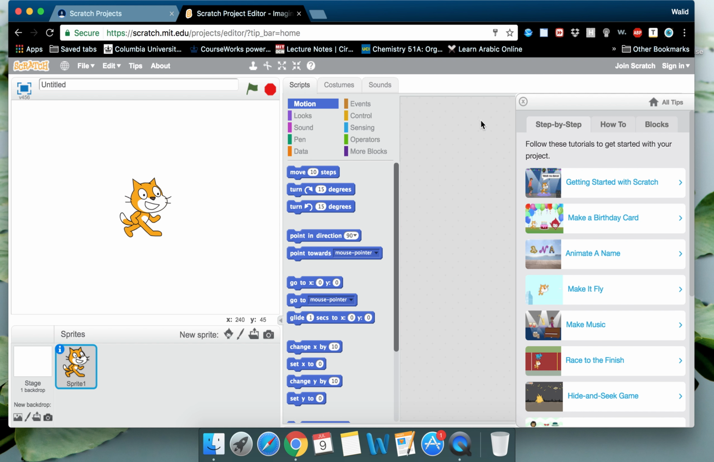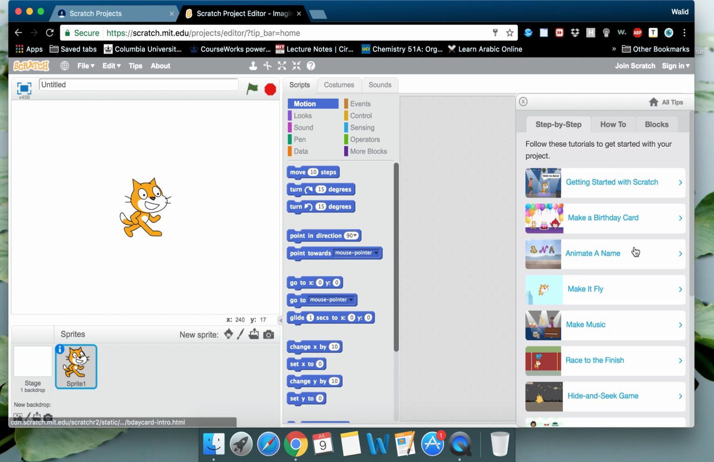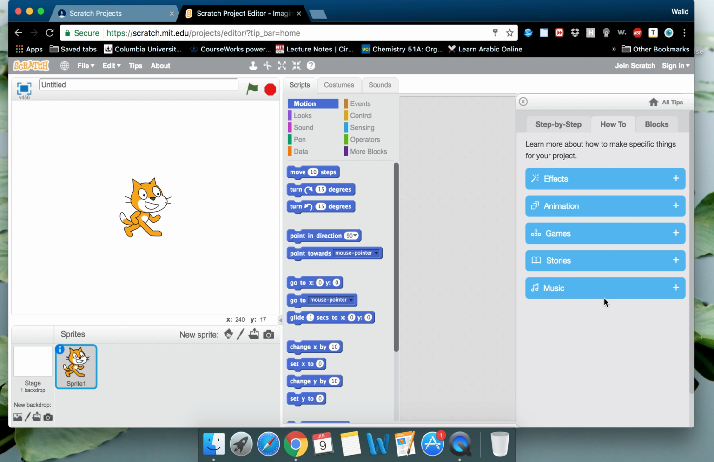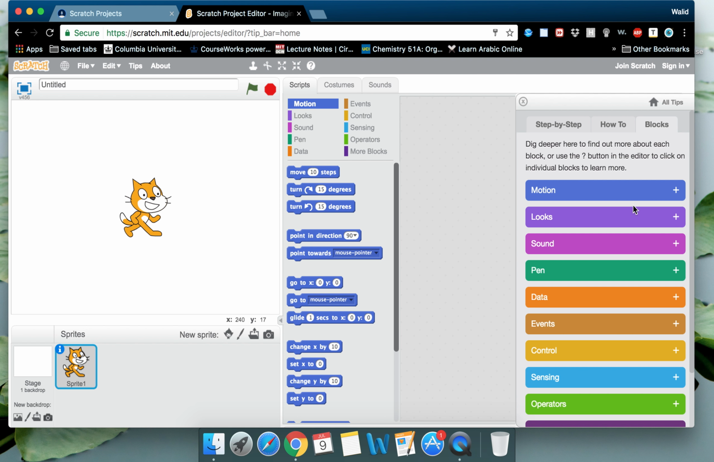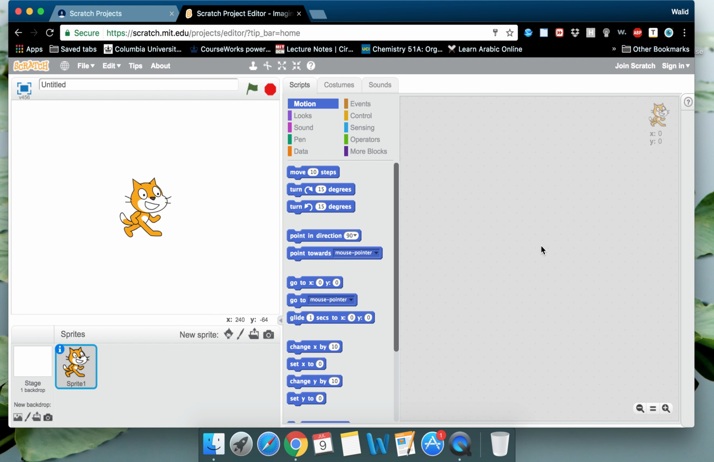And you're given this cat, this plain background, and nothing else. But there's a tutorial that you can go through to get yourself acquainted with Scratch. It tells you how to do different kinds of things. It's very self-explanatory, so students can go through all of these options and figure out what they are. But I'm just going to show a general way of how Scratch works.